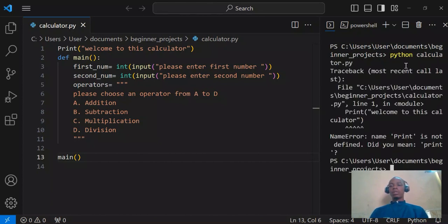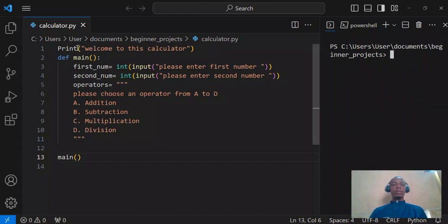Print welcome to this calculator. Where's the error? Name print is not defined. I think we use a capital letter. So let me check why it's telling us that print is not defined. Print. So I told you Python is case sensitive, so be mindful, my P was in capital letter.